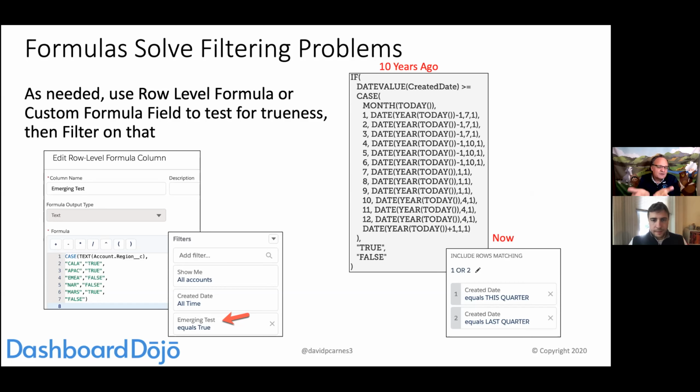But this is still sort of an applicable thing. I wouldn't have to write the formula now because I could use the relative date values. But still, every now and then you get into a jam and you can't figure out how to filter something, you might actually write a formula. So there are 2 options now.